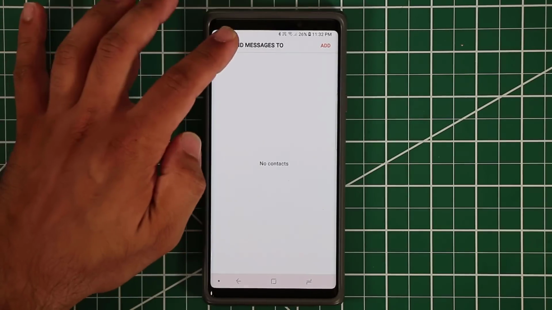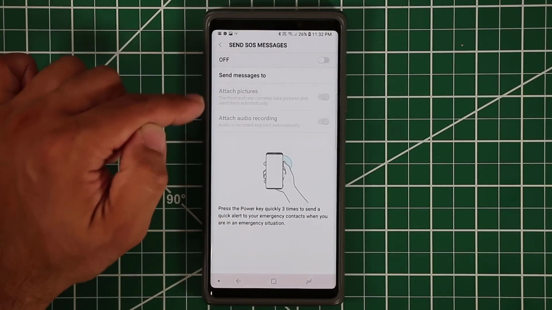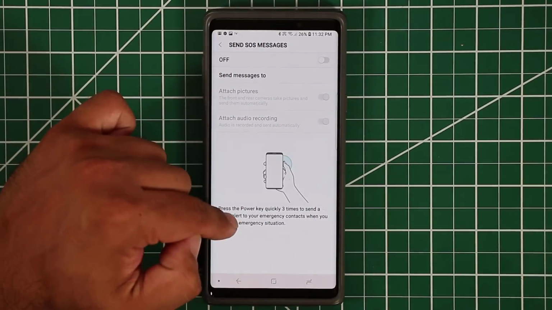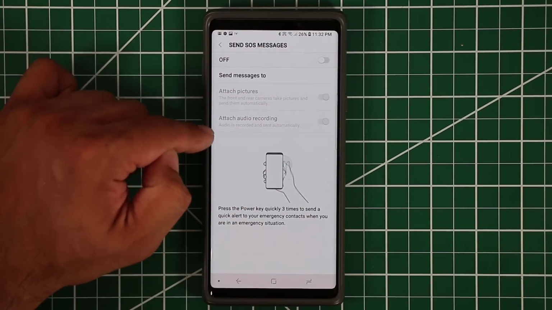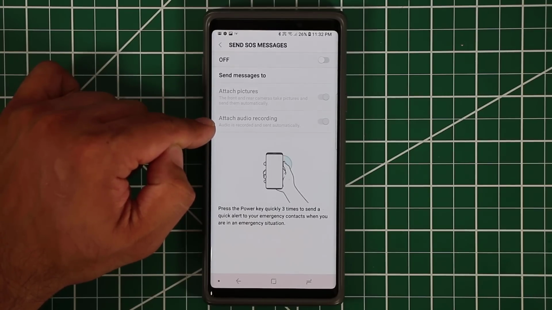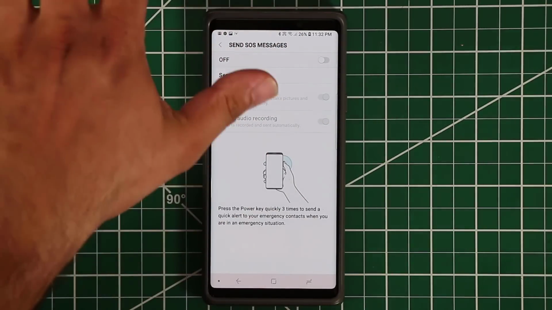After you do that, you can come back here and you can send a message by tapping the power key 3 times very quickly. Okay, so when you tap the power key 3 times, if you have these two options enabled, it will actually send an audio recording and a bunch of photos taken from the front and the back to that emergency contact.